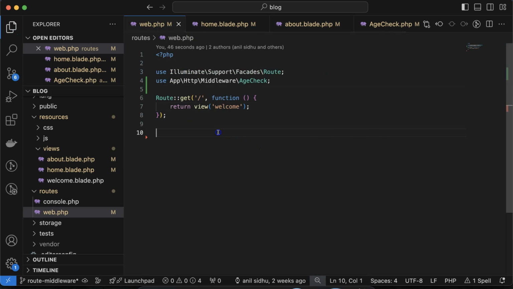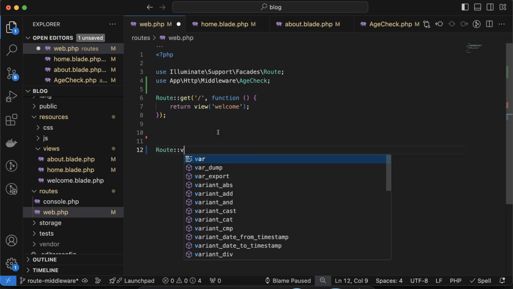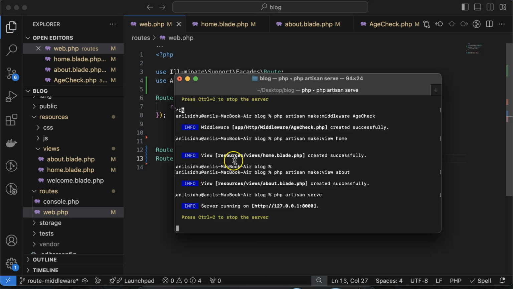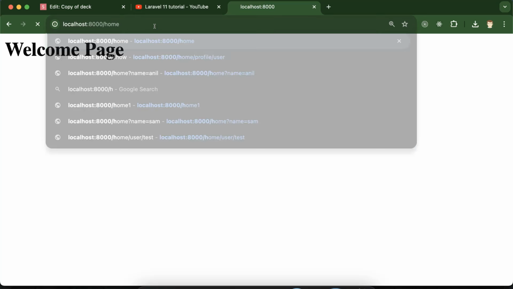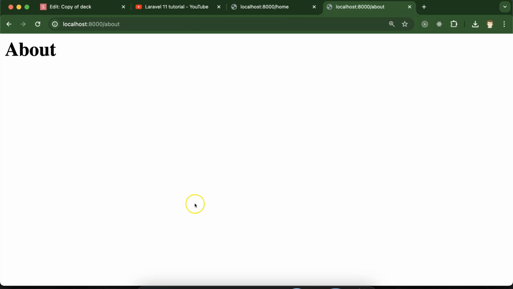Now go to the web.php and simply put there Route::view and path. So let's say I'm making a view route for home: the path name, and then our view name. Similarly, let's create one more, a route for about, and now you will see both are working perfectly fine. So this is for our home and this is for our about, both are working fine.